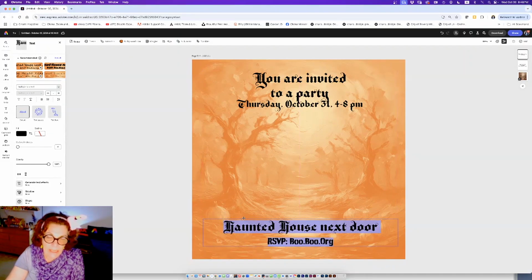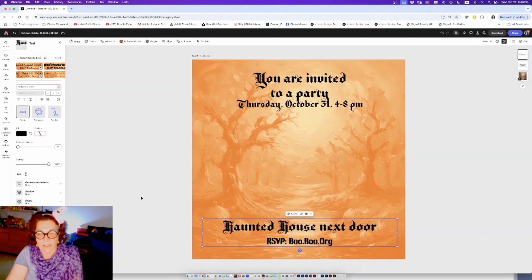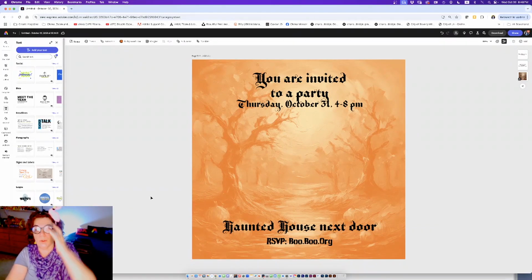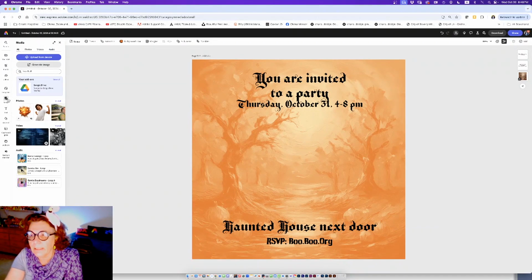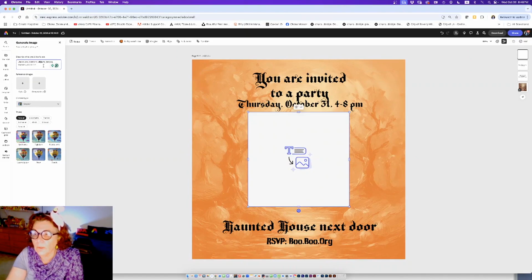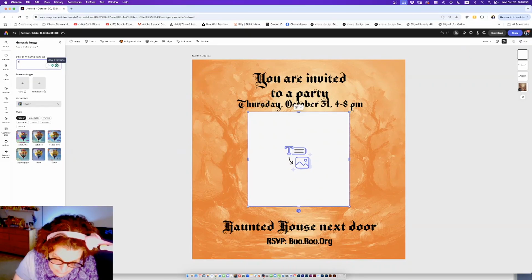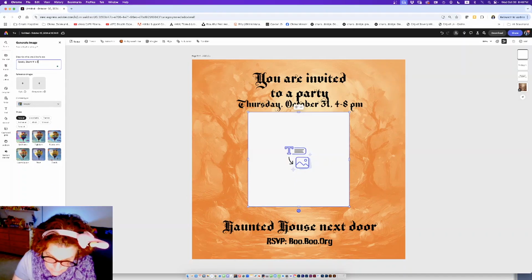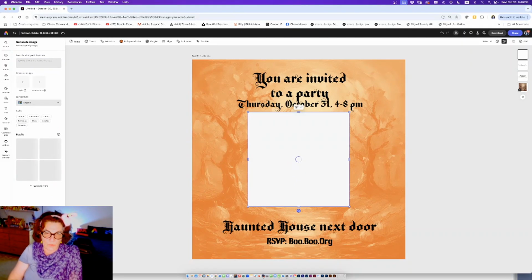I kind of wanted to decorate it a little bit, so I'm just going to go back to my media and generative image, and I'm going to do another square, and over here I'm going to say spooky ghosts in a haunted house. I actually want the ghosts, not so much the haunted house.